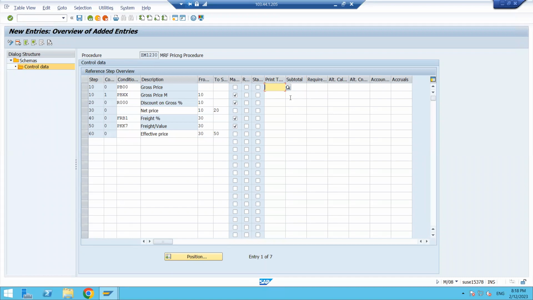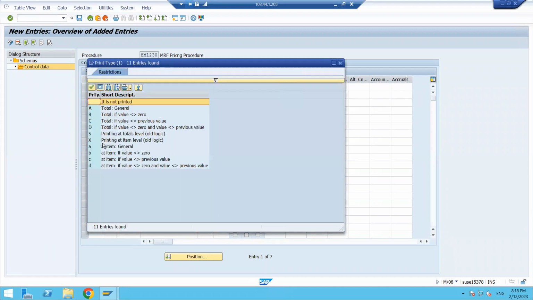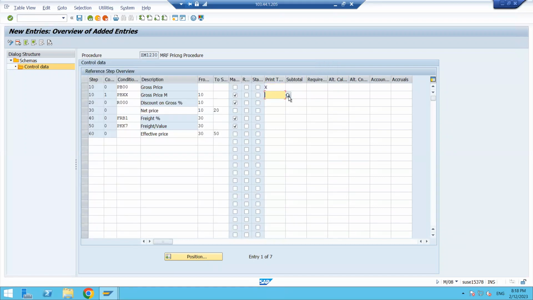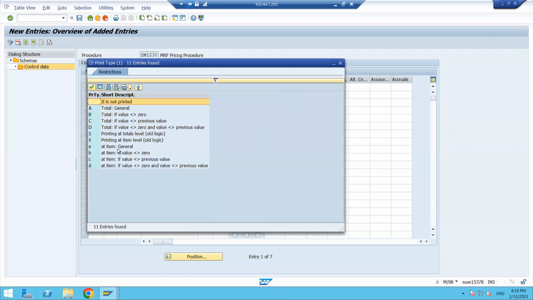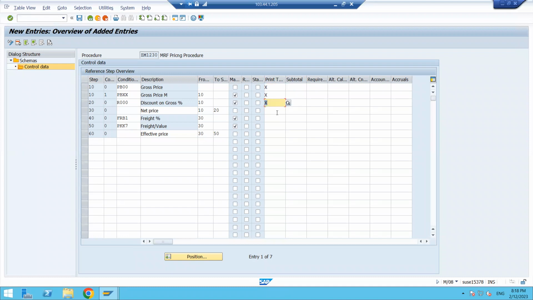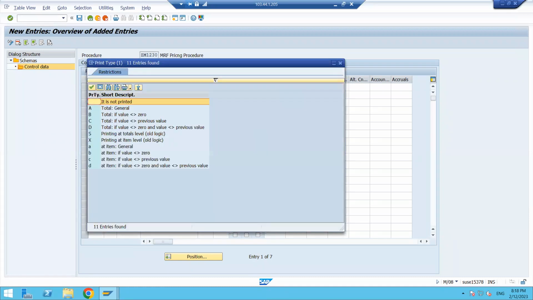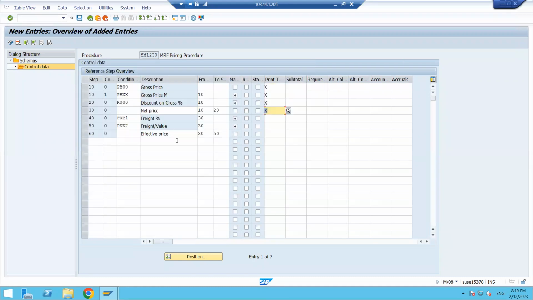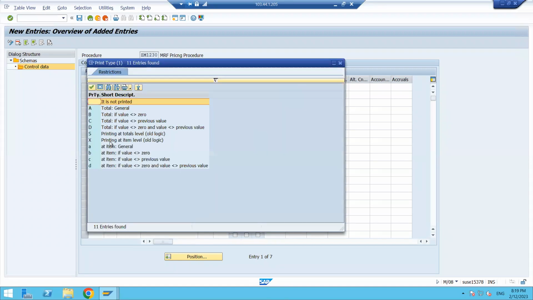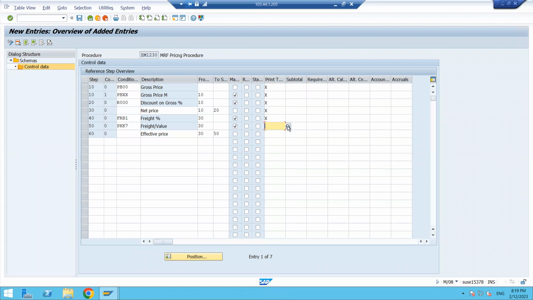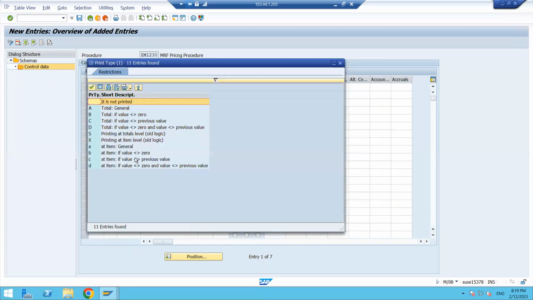Then move to the next, print type. So when these values come, do you need print or not? For that, X is the standard logic which is defined. So we use this. So enter X for all. Just mention print type X, whatever value you are looking for as part of your printout. And then this is your final one.